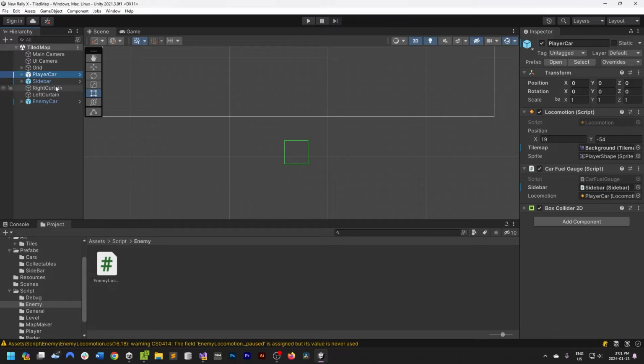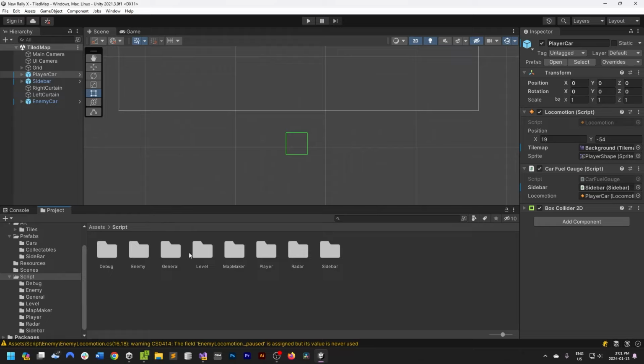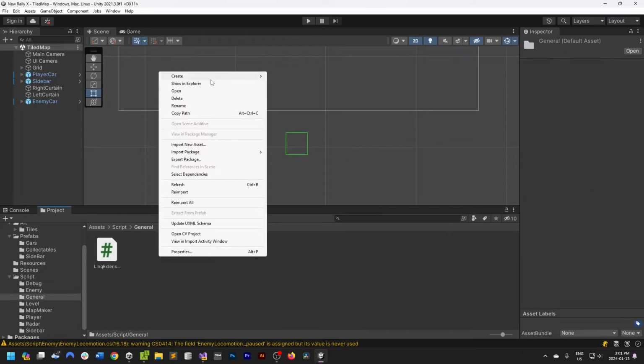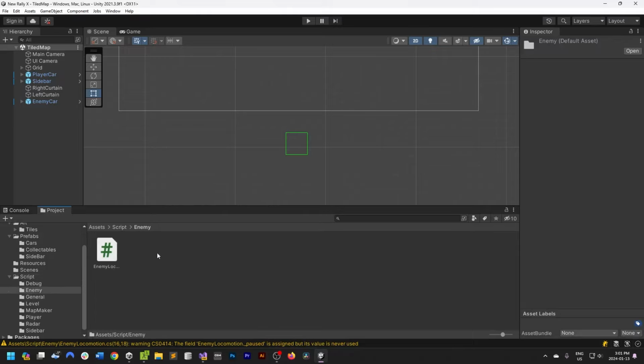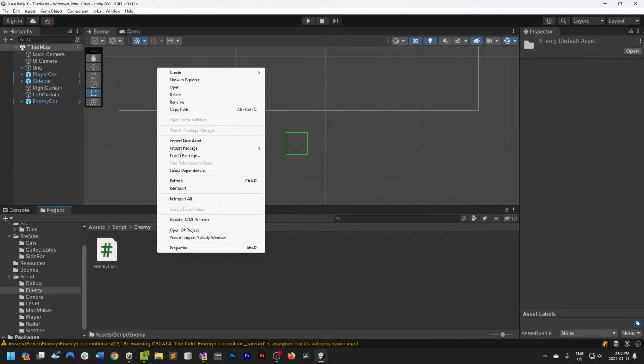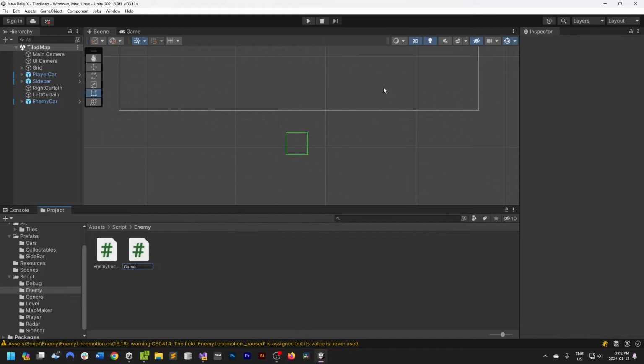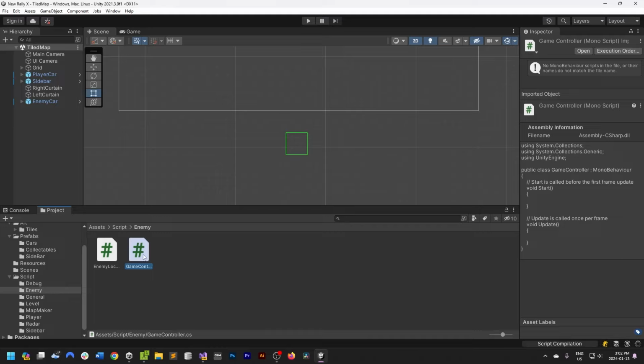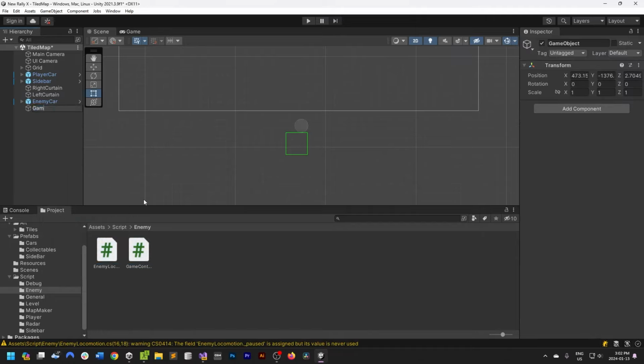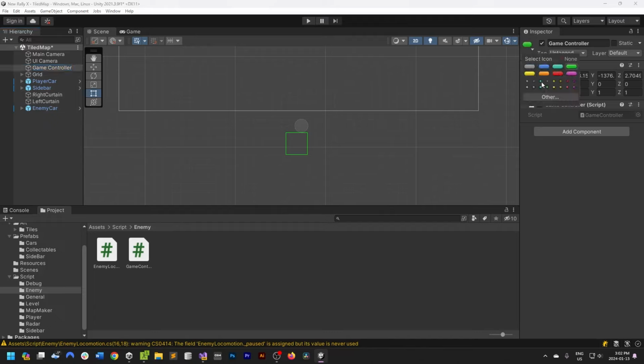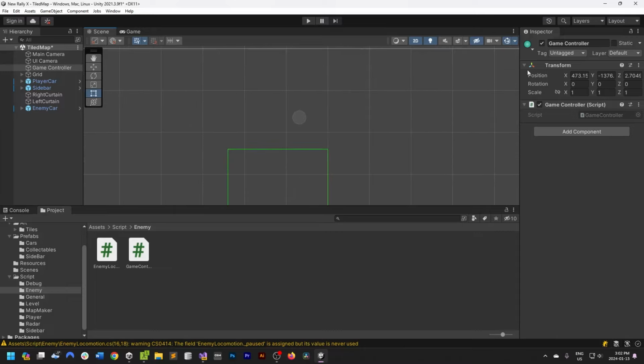So I'm going to create a, would this be under general? Yeah, general. No, maybe not. Enemy. Yeah, let's create it in here. And then call it game controller. Okay. And then for game controller, I'm going to add a new object here called game controller, and I'm going to drag that onto there. And I'm going to give this a green circle so that I can see it in there. So let's put it at 0, 0, 0.